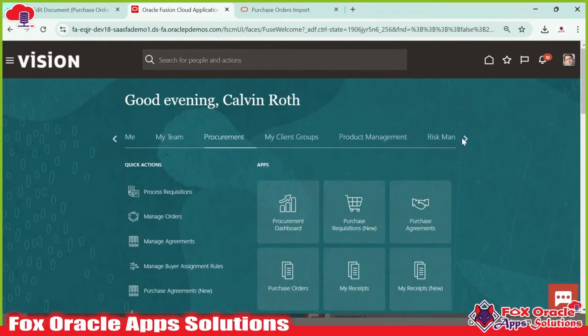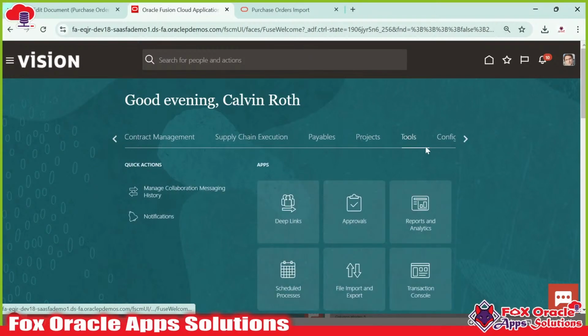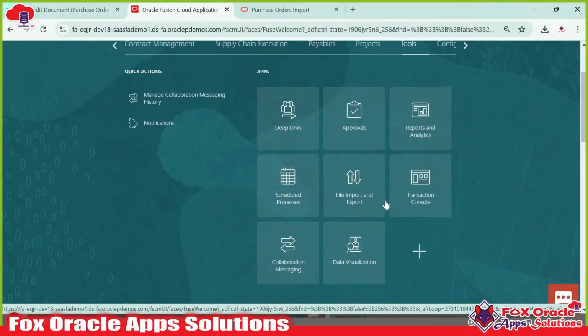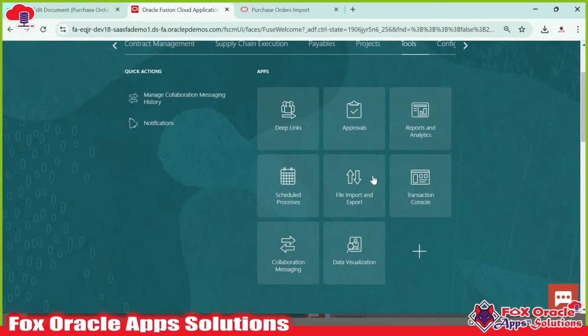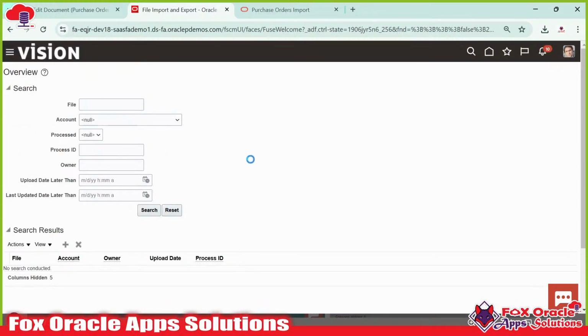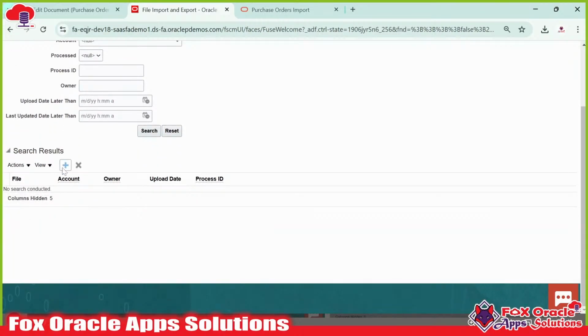Here we have to go to tools. So this is the tools. In the tools we have the icon for file import and export. So we'll select here. File import and export is used to upload the file to the UCM server on a specific UCM account. For adding the file, you just have to click on this plus icon.